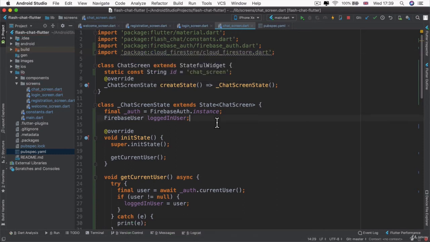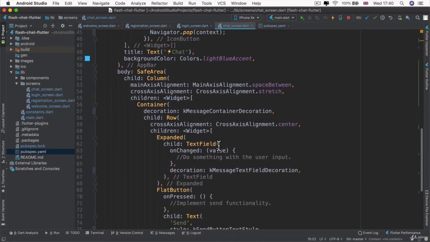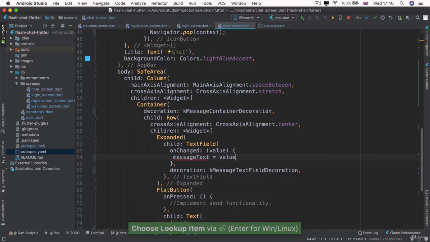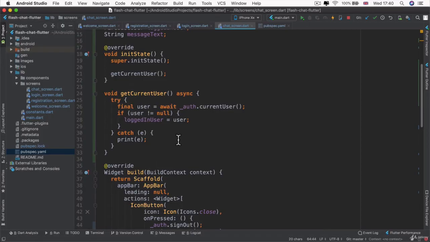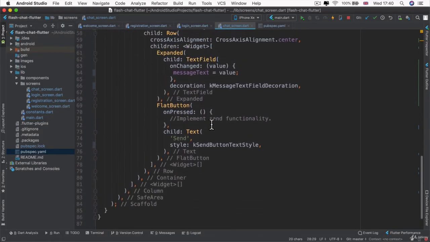And now we get to save the message that the user has typed into a variable. Maybe let's call it message text. And we're going to set the value of the text field right here to that message text variable. So we'll set that equal to value. And now we're ready to use the message text along with the logged in user.email to be able to send that data over to our Cloud Firestore.